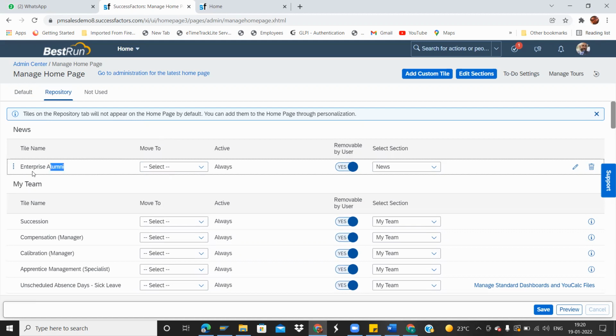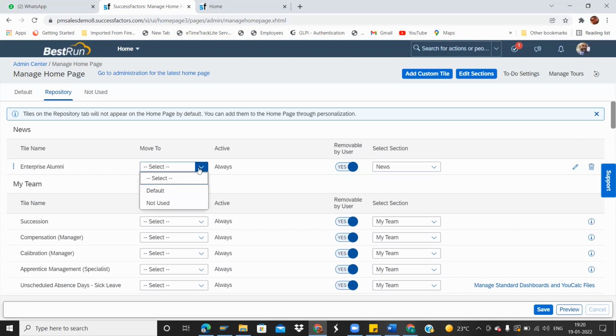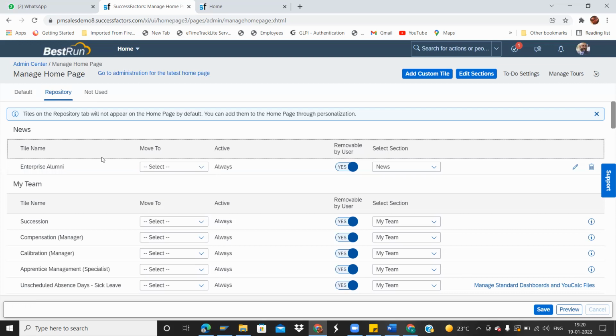So any tile which is not used, just to categorize, it doesn't have any significance. You can keep it in not used also or repository, it doesn't matter. But just to categorize, you are keeping the tiles which may be used in future but not used right now in the repository. Simply you have to come into repository and move to default if you want to use that tile. So just for our reference, we are keeping those tiles.